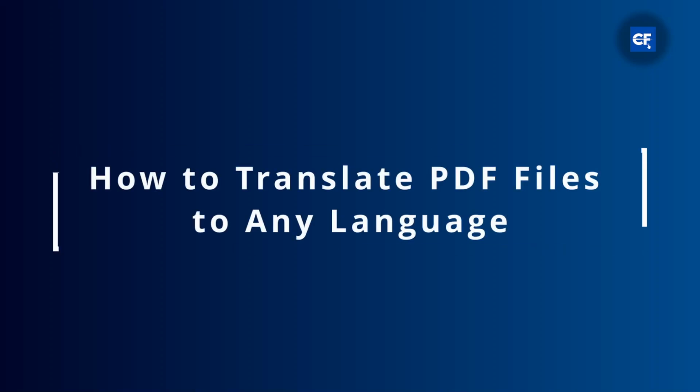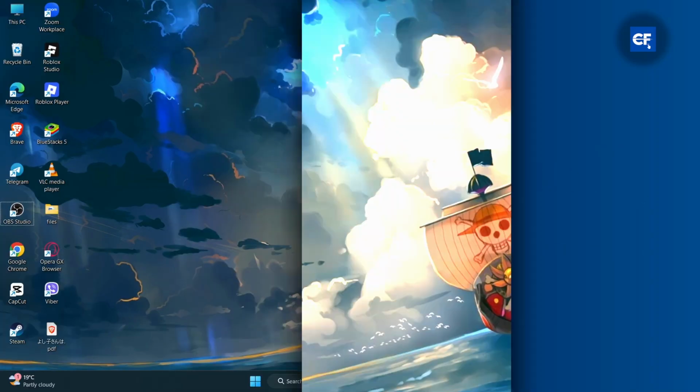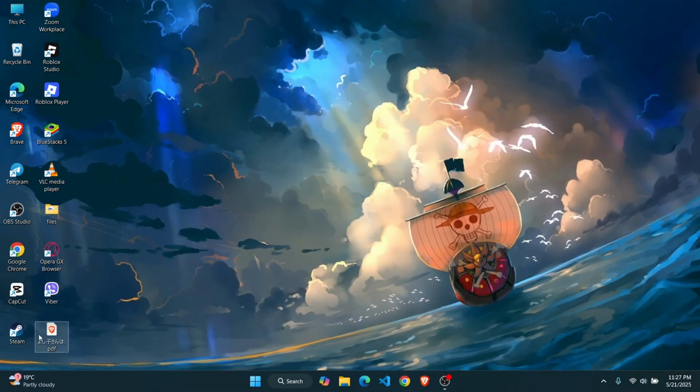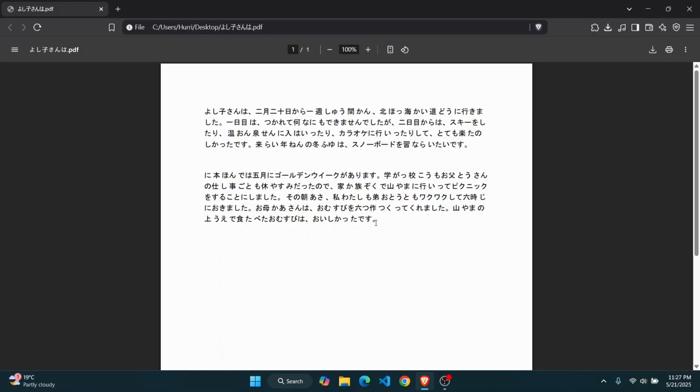How to translate PDF to any language. So the first thing you're going to have to do is open up your PDF. As you can see, I've got this Japanese PDF right here.